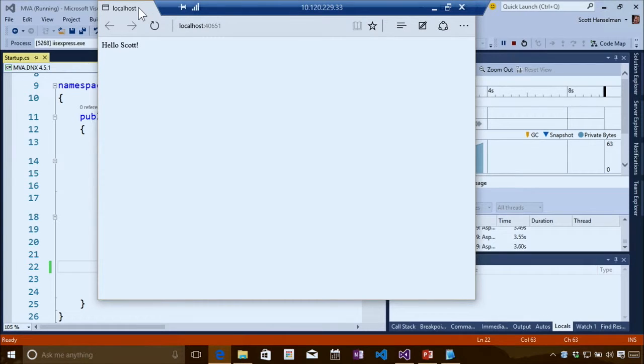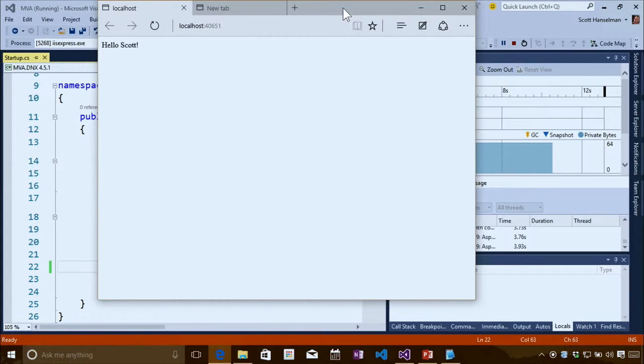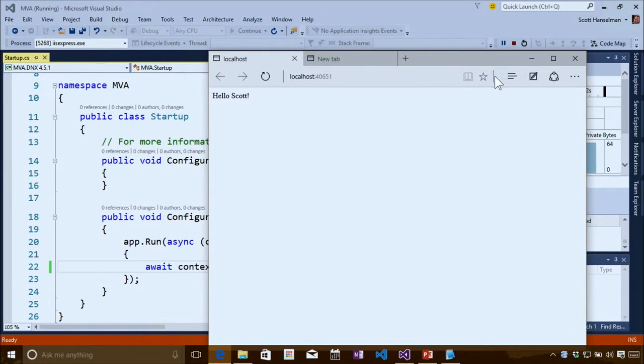So now we know where Hello World is coming from. Okay, so what's happening here? Why is that happening? Why does this work this way?